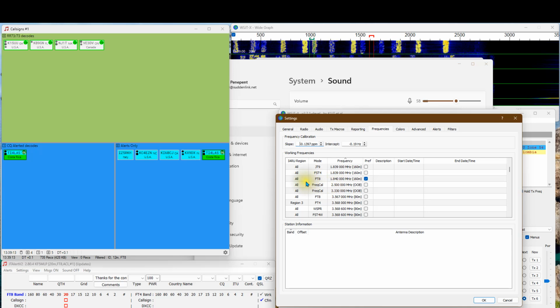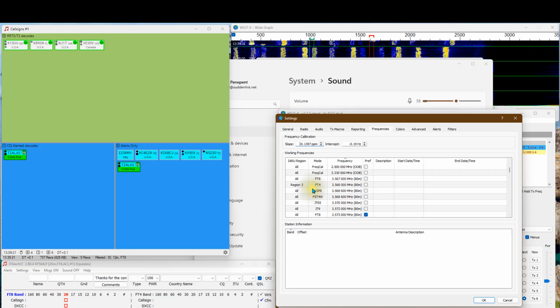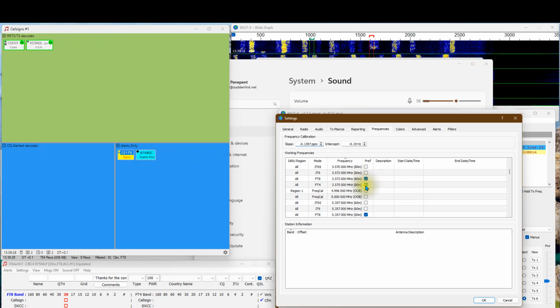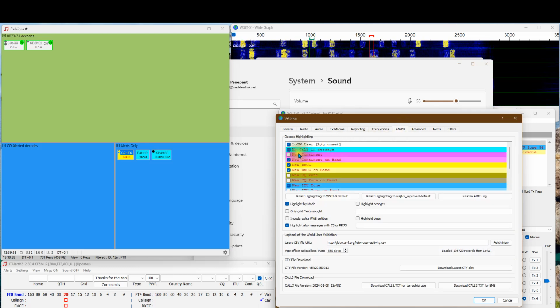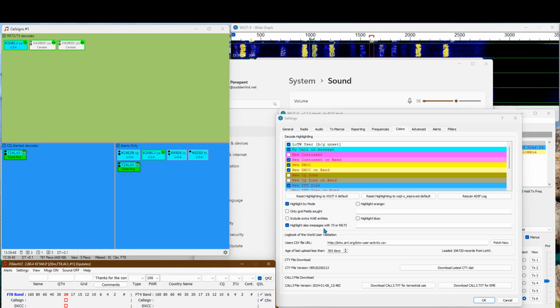Working frequencies, then you have all FT8, and if you look, this is frequency call. This will be region 3. This is region 1, and I'm picking FT8 and FT4. You can pick JT9 and JT65 if you want. These are just what I have picked. Your colors, I've just picked a couple of colors. Highlight by mode and highlight when it shows 73 or RR73.